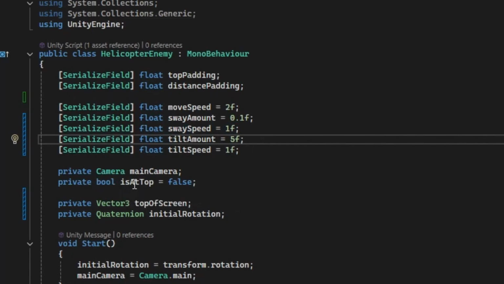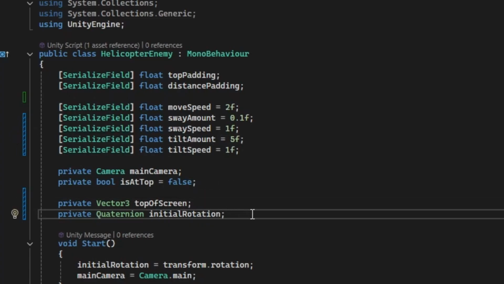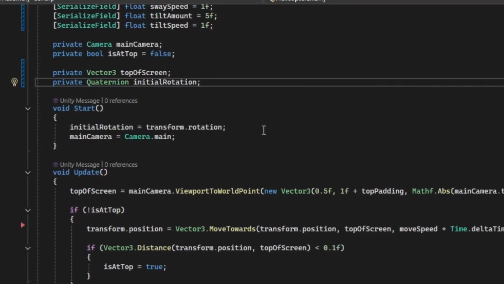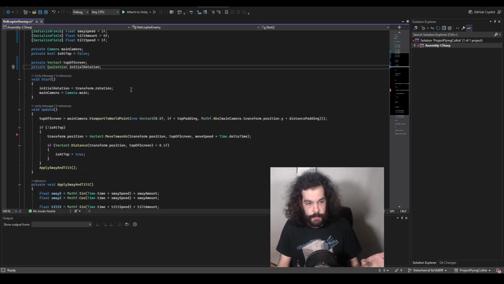We have a new boolean for isAtTop, which equals false by default. And we have a Quaternion for the initial rotation that we start with. The initial rotation is going to equal our transform.rotation. This is just so our helicopter enemy knows which way it is facing.